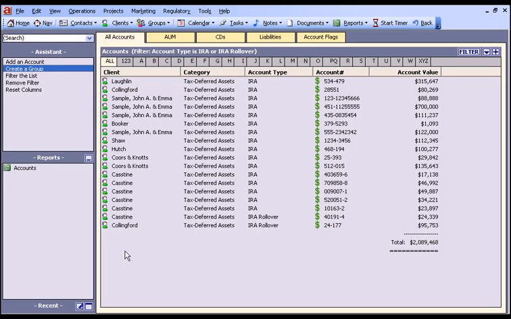Let's say a tax law has been changed in a particular state and you need a quick way to find all of the clients in your firm that live in that state. Advantage now has the ability to quickly sort or filter your clients.